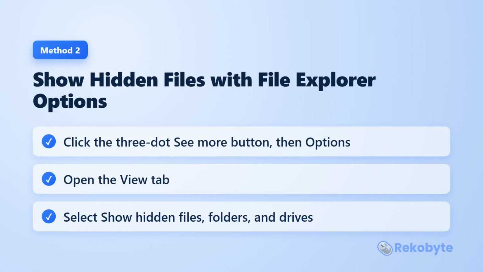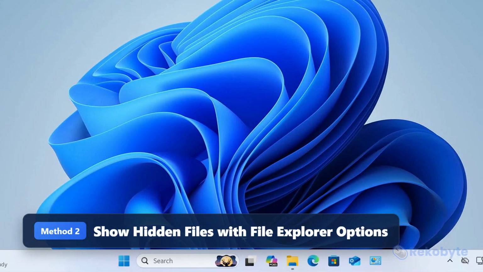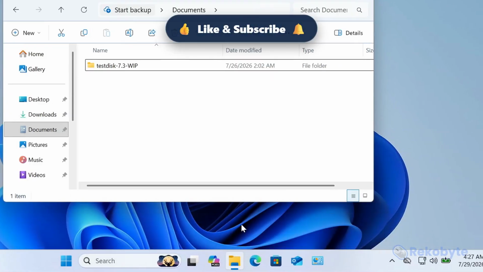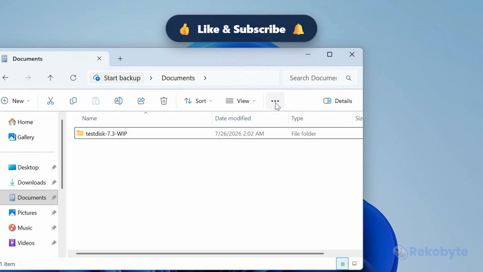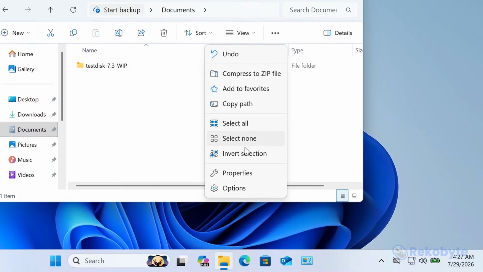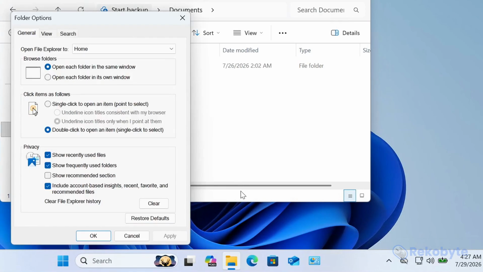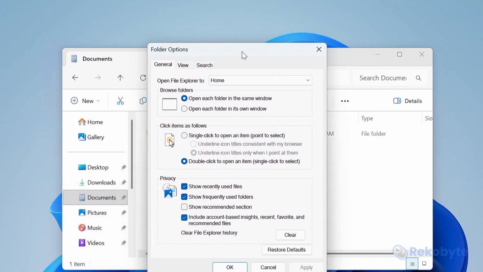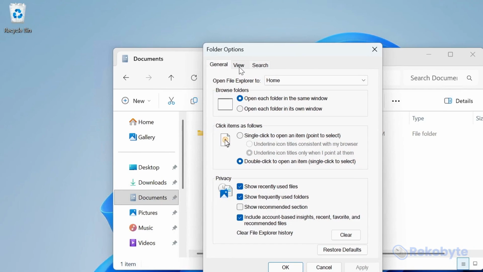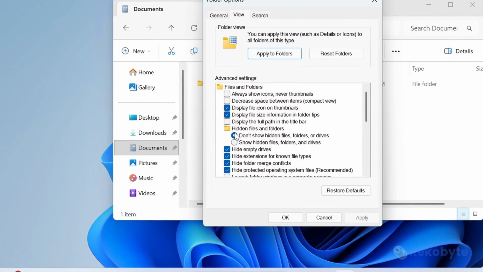Method 2. Show hidden files with File Explorer options. In File Explorer, click the See More button, then click Options. Open the View tab, and under Advanced Settings, select Show Hidden Files, Folders, and Drives. Click Apply, then OK, and hidden items show in every window.